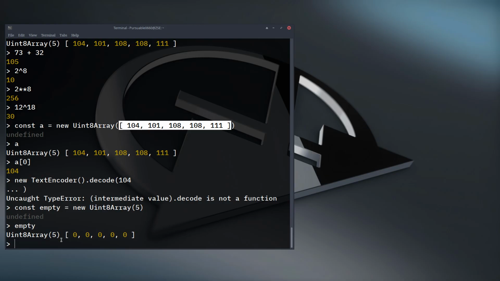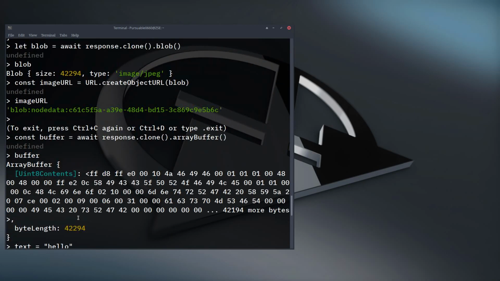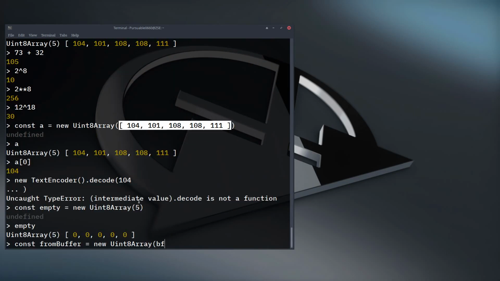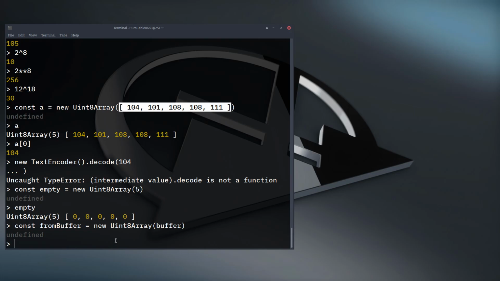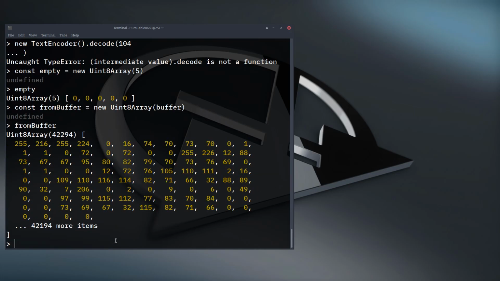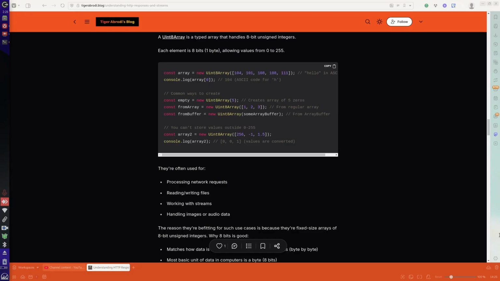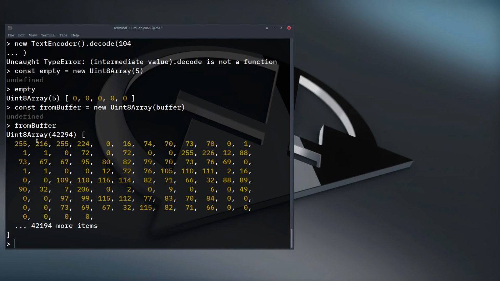Another place you can create it from is from a buffer. So you can have const buffer, and I think we have a buffer above if I'm not mistaken. When I say buffer I'm referring to an ArrayBuffer, because you cannot just pass any buffer into it. Now if I create this from the buffer, you see this is what we get back. Basically it's still the buffer, but now in this format.